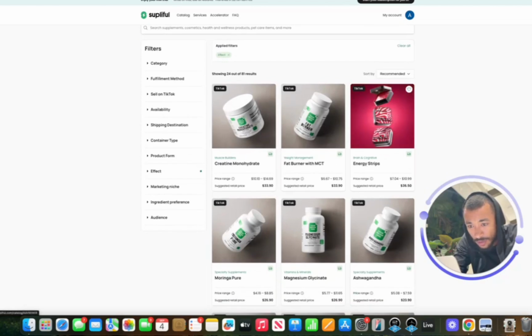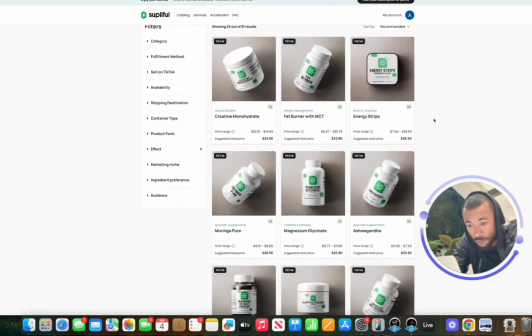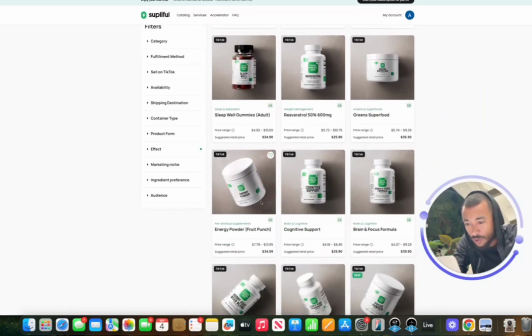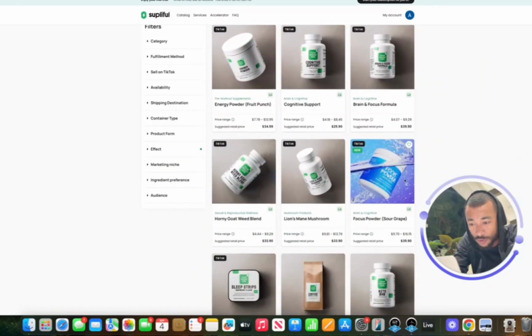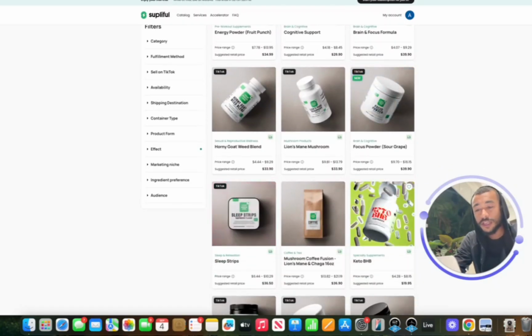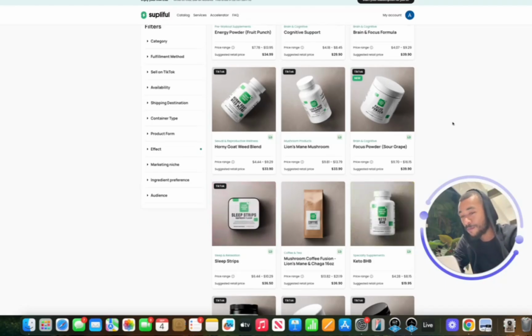And then you have the energy strips that I just showed you that I created a store around, right? But then you also have like energy powder, fruit punch. They have sour grape, sleep strips if you want to help people sleep, keto. Man, so many different things.